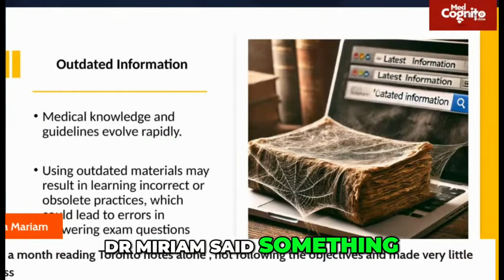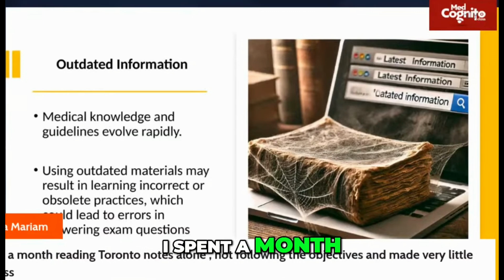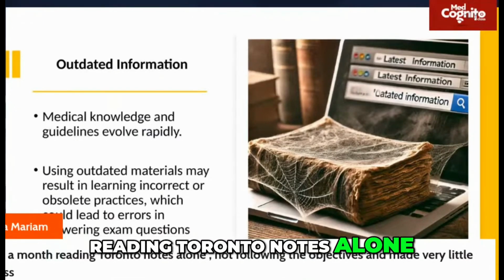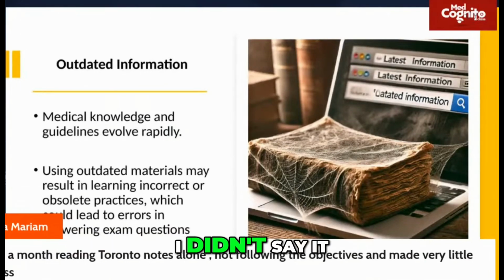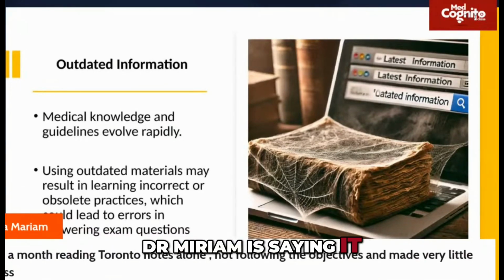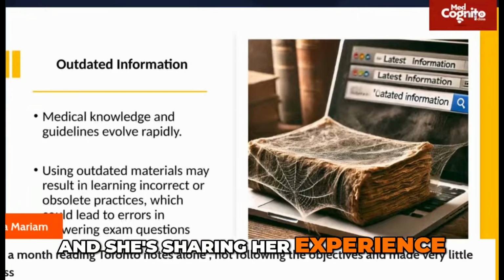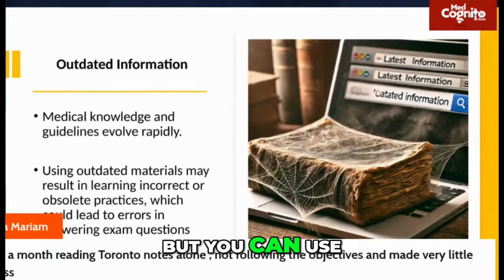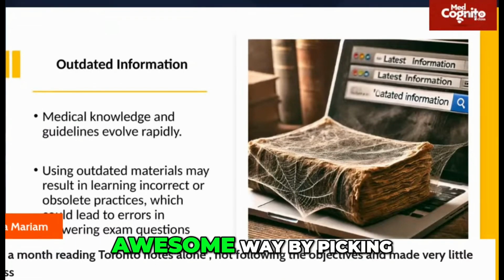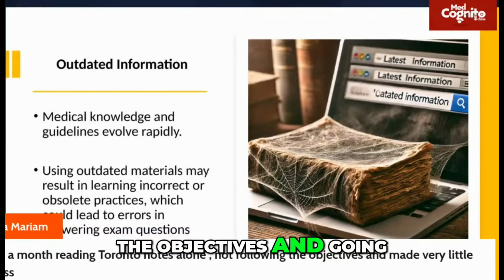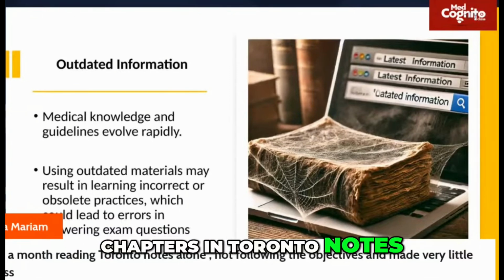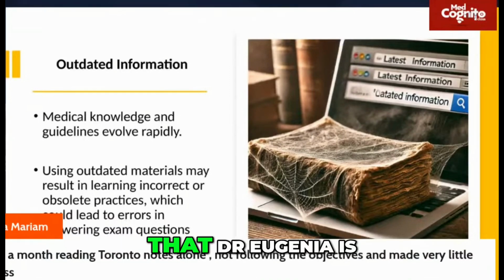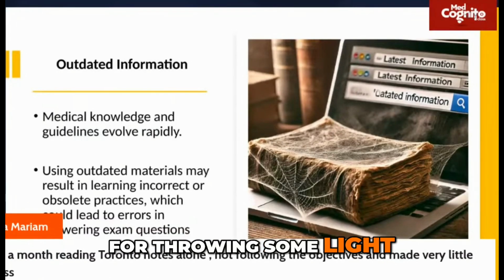I'm looking at something here. Dr. Miriam said something: I spent a month reading Toronto Notes alone, not following the objectives, and made very little progress. Well, I didn't say it. Dr. Miriam is saying it. She's had an experience and she's sharing her experience. Look, doctors, you can use Toronto Notes in an awesome way by picking the objectives and going into Toronto Notes and asking yourself, which chapters in Toronto Notes align with these objectives? So I'm very glad that Dr. Eugenia is sharing this. And Dr. Eugenia, thank you very much for throwing some light on this.